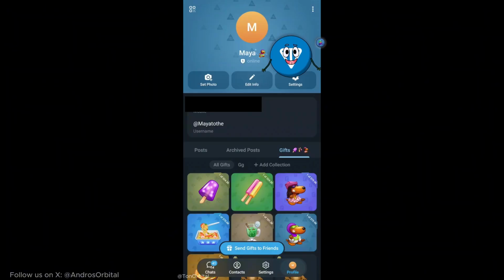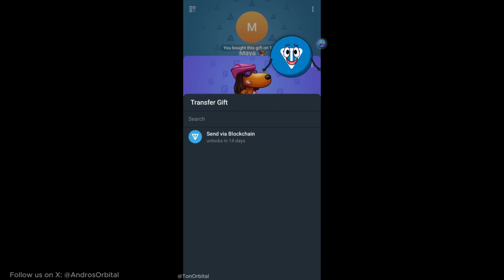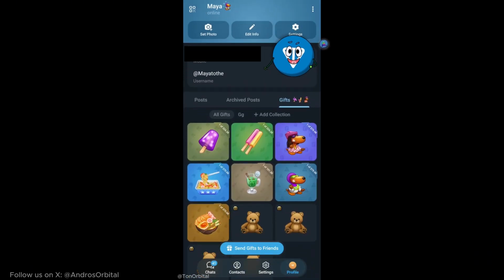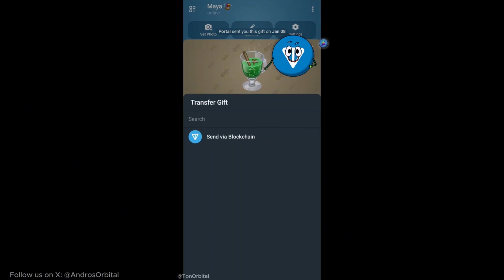Now let's try to move a gift from Telegram to our wallet. Basically, we're moving the gift from off-chain to on-chain. Before we do this, there is one important thing to know. The gift needs to be at least 2 weeks old after purchase. If the gift is newer than that, we won't be able to move it yet. So let's choose one of our older gifts. We'll tap on the gift, then choose transfer. Here we have two options. We can type someone's username and send the gift to another Telegram account, or we can choose send via blockchain.